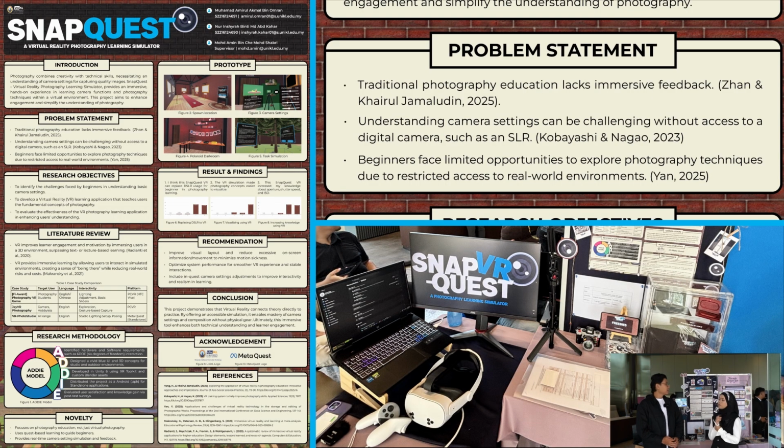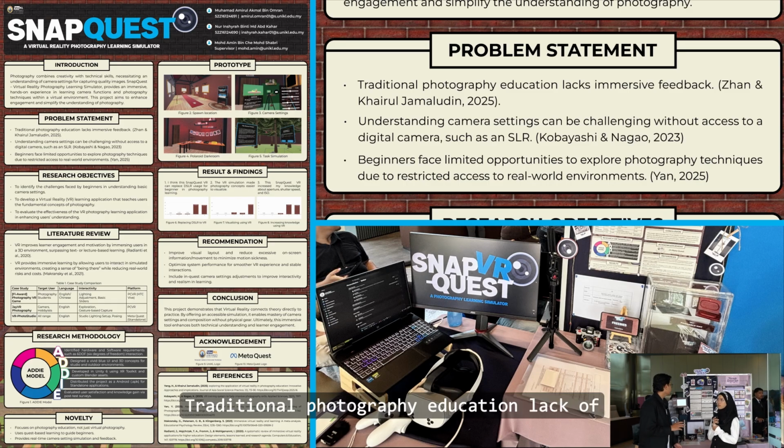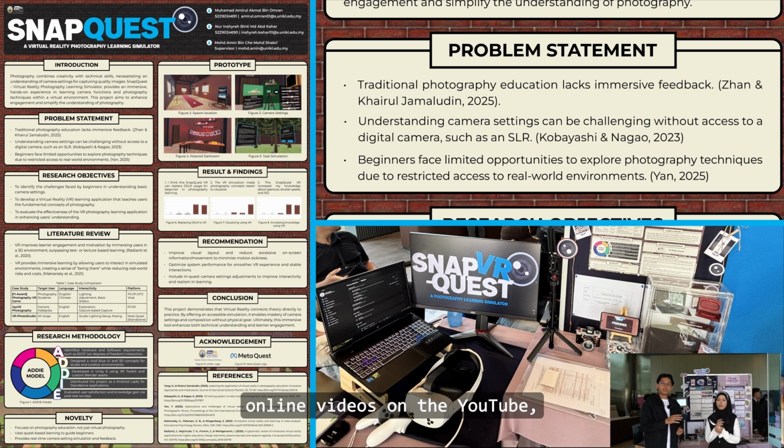For the problem statement, the first one is, according to Zan and Khairul Jamaluddin 2025, traditional photography education lacks immersive feedback, which means usually students or beginners may only learn through online videos on YouTube, on social media, or just refer from the internet and also to the slides provided by the lecturer. Next, understanding the camera settings can be challenging without access to a digital camera such as an SLR, by Kobayashi and Nagao 2023. This means camera gear is actually expensive, so students may not afford to buy a camera and practice everywhere.